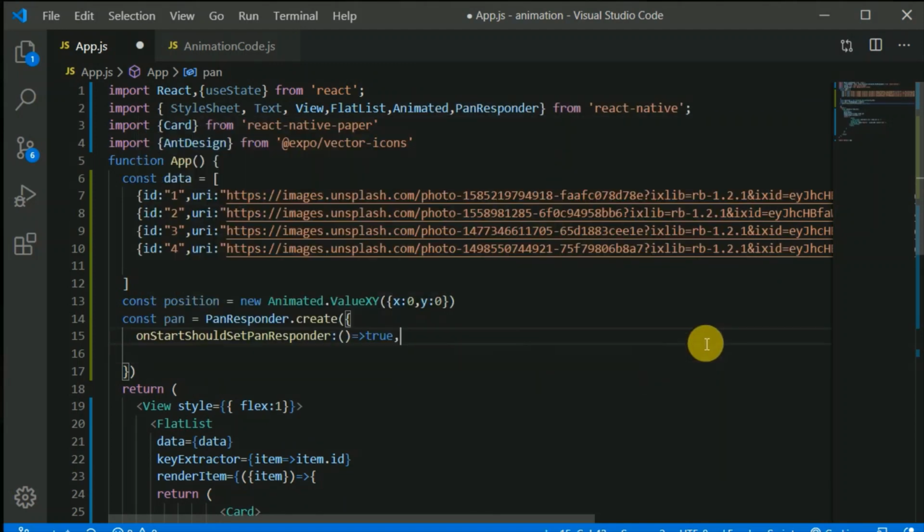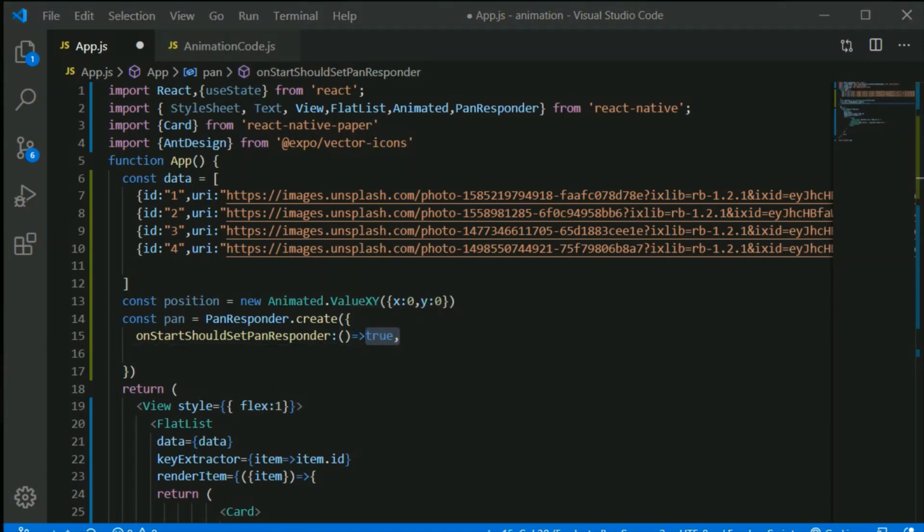If you haven't seen my basic gesture handler animation video, you can watch that first, because in this video I will not be explaining much related to gestures. First of all we need to set it to true, because in order to do something related to gestures, we first need to make it true.